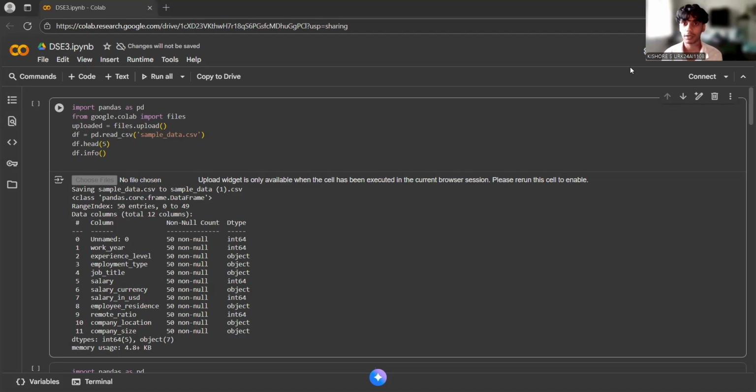URK24AI1108. The third experiment is about exploratory data analysis.